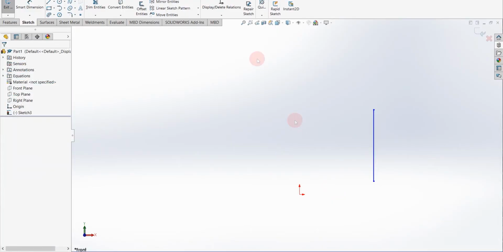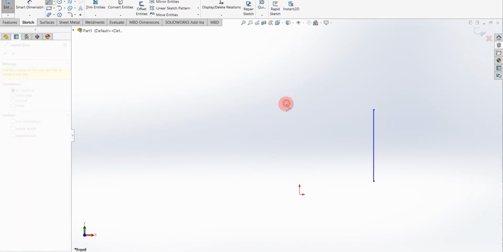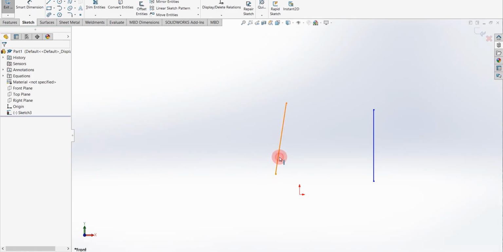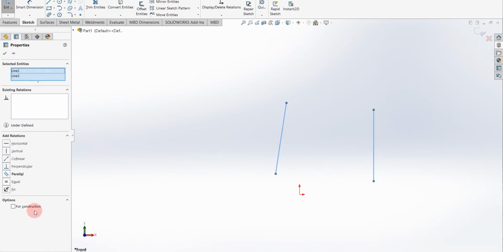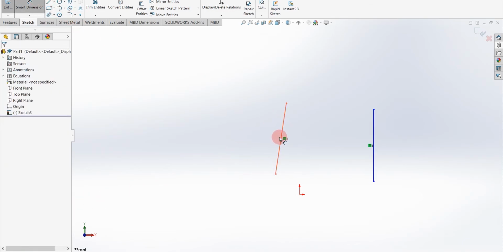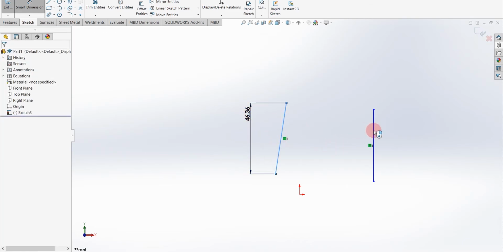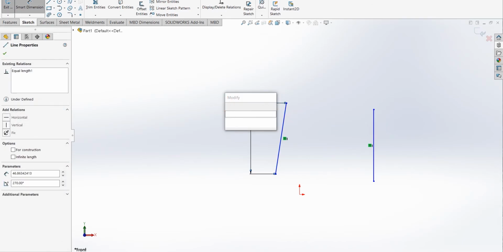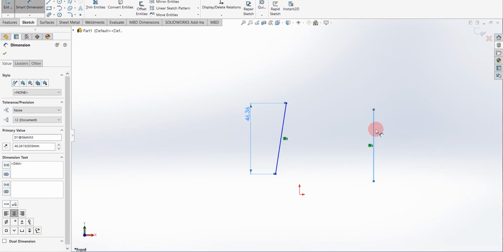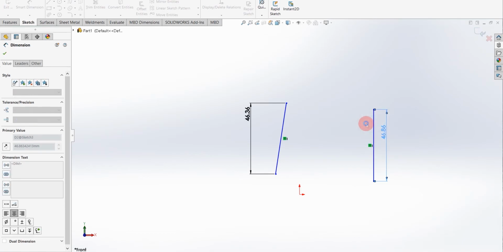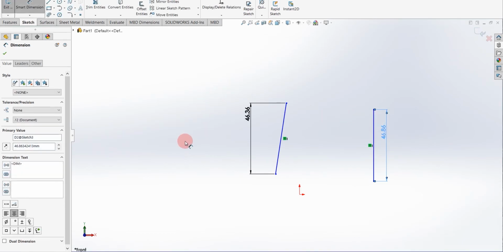Another important relation is between two lines. I'm just sketching another line. When I select these two lines, you can see equal. If I press equal, you can simply see that both lines have the same length, or we can say they are equal in length. For your understanding, I am just giving dimensions. As you can see, both lines have exactly the same length.